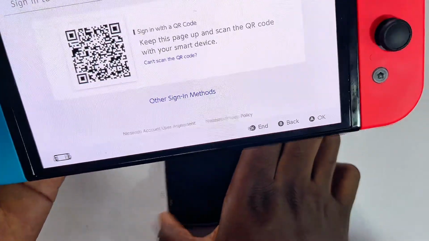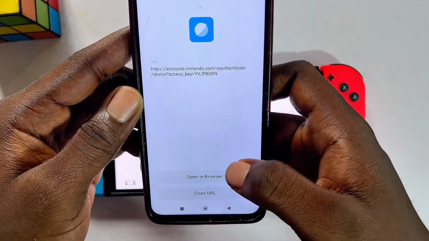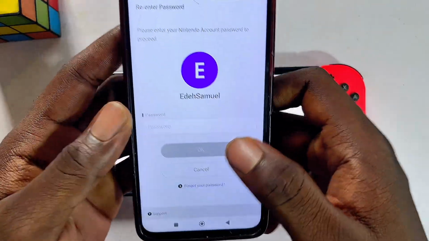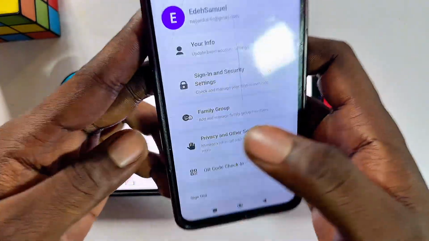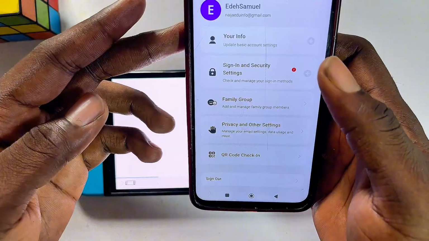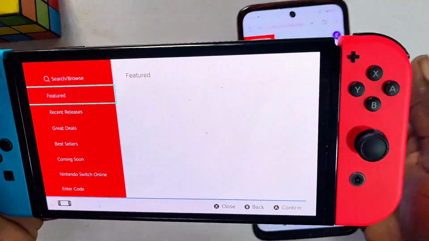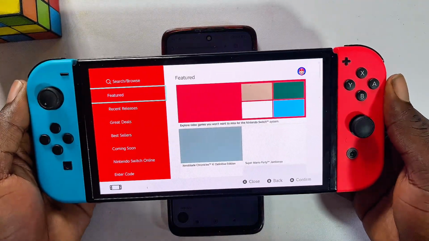You can go ahead and scan the QR code on your Nintendo Switch one more time, and then just open this up on my browser one more time. Go ahead and enter your password. Click on OK one more time, and automatically your Nintendo Switch account should also allow you to access the Nintendo eStore on your device as well.